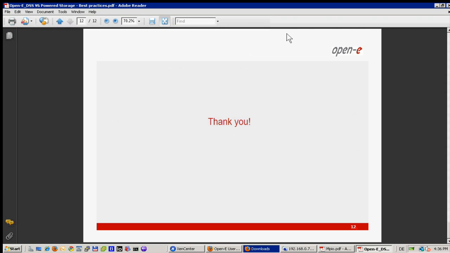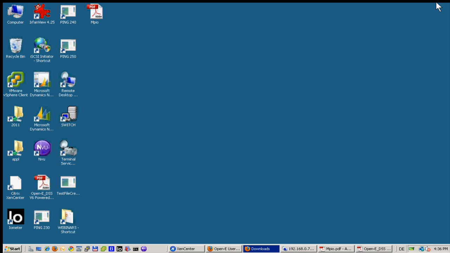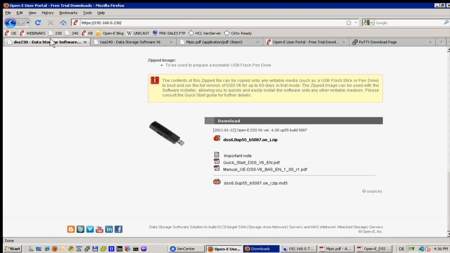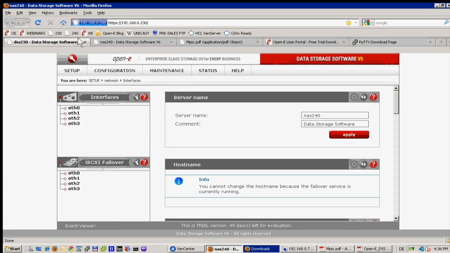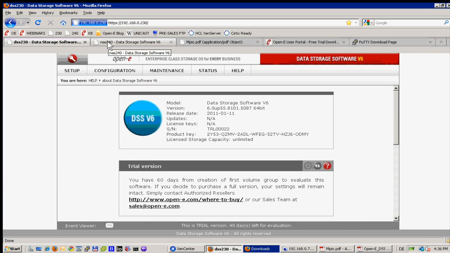Okay? That's all about the best practices, and let us come back to the configuration and user and task snapshots, data replication, volume replication, and some failover exercises.